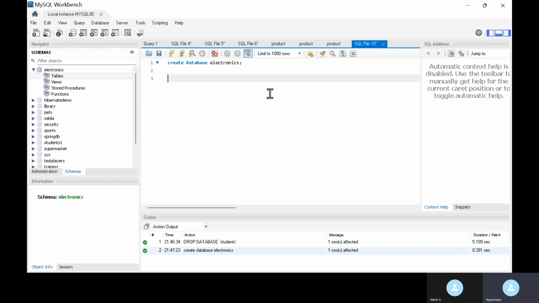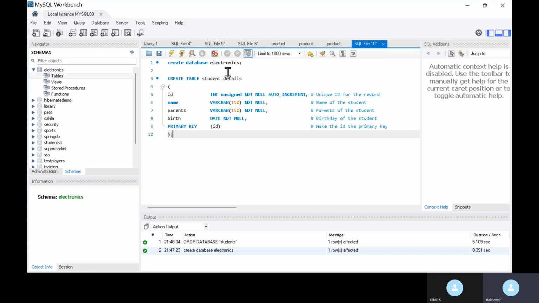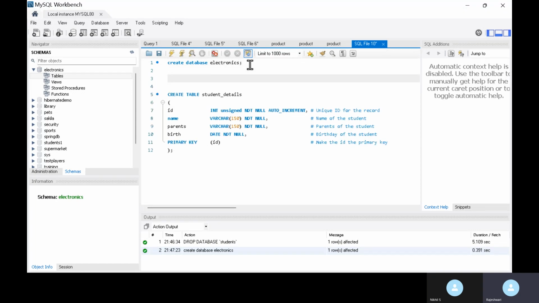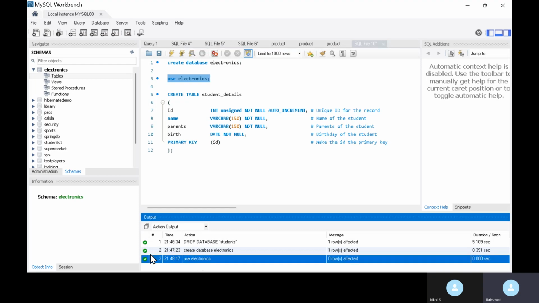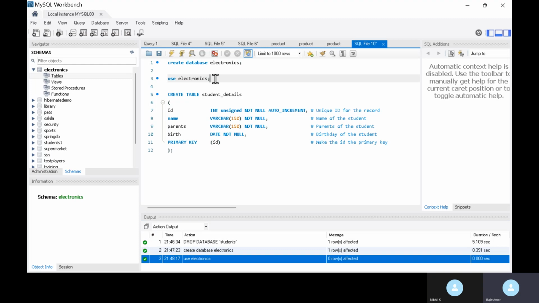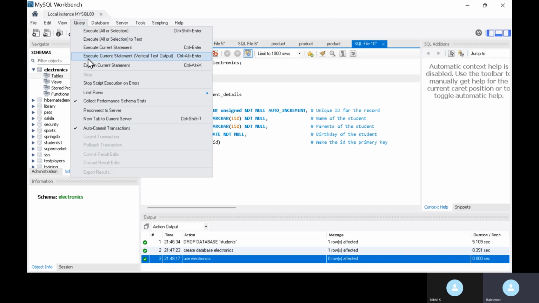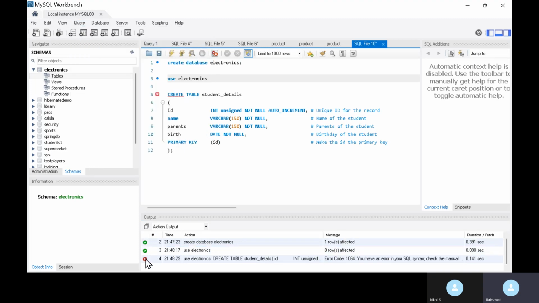Okay. So here I will say USE. After we have created the database, we have to say USE for which database I want the table. You have to use that. I will execute the use statement. So here at the bottom you will see that it has got executed. Tick mark. If it fails, say if I remove a semicolon, it will say it has not executed. There is some syntax error.